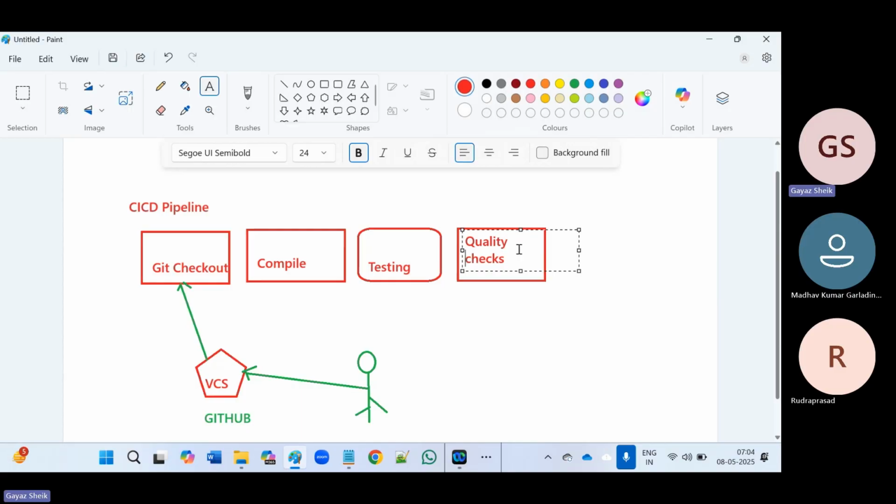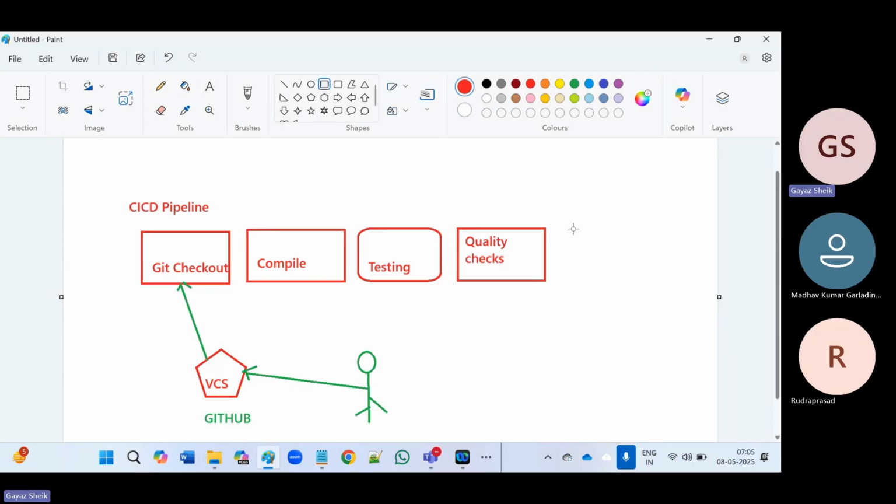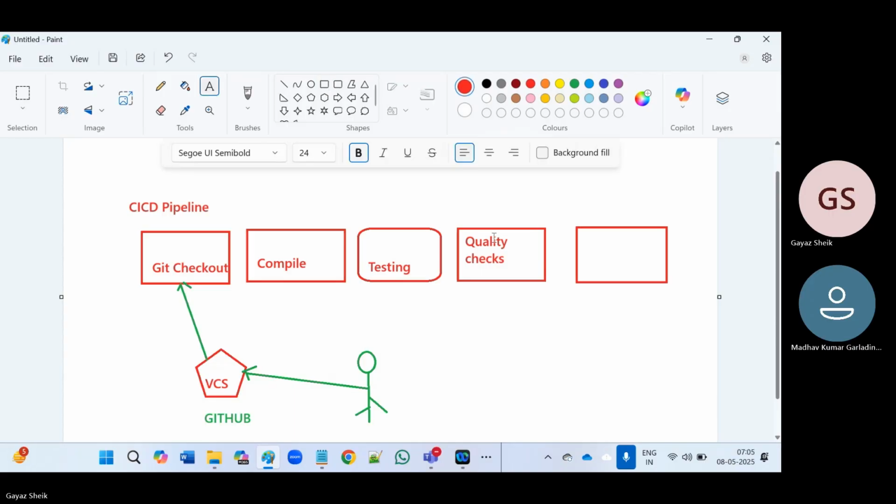If everything is fine, we are going to deploy the code. The final phase will be deployment of the code. So these are the different stages we'll have in our CI/CD pipeline.